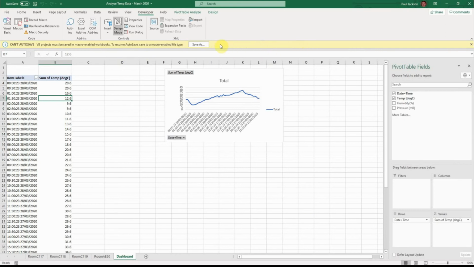You'll probably then get a warning like I have in this yellow bar here, and this is important. If you don't save the Excel spreadsheet in the correct file format, all of your code and hard work will be wasted because it will be stripped out. Now, the original format, so the modern Excel format, is .xlsx.